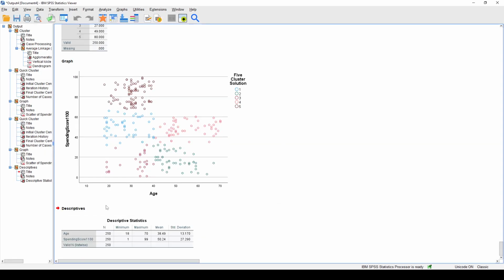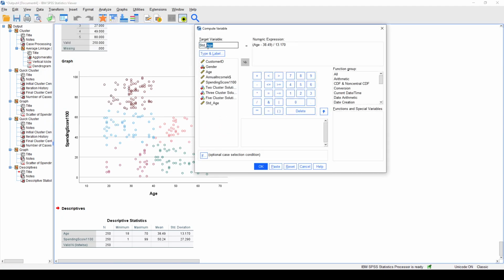All right, well, I'm going to do the exact same thing with spending score. So I'm going to go to Transform, Compute Variable. So I'm going to call it std spend. And I need to get rid of my mean and my standard deviation because when I look at the mean of spending score, it's a completely different number, and standard deviation of spending score is a completely different number. So all of this is going to change. I'm just going to X out of it right now.